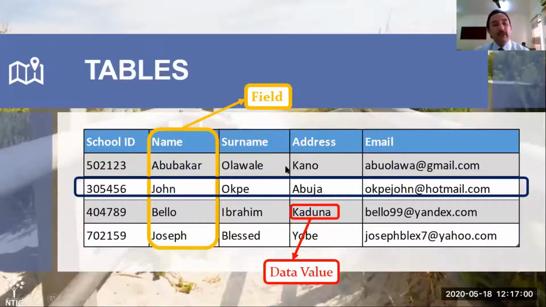Okay, the other one, the last thing, is records. For example, if I ask you, what does the second record include? Here, the first record is Abu Bakar Olavale from Kano, with this school ID. The second record is John Okbe from Abuja. As you see, this is very easy to understand.